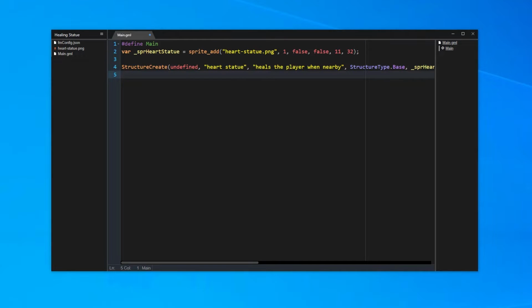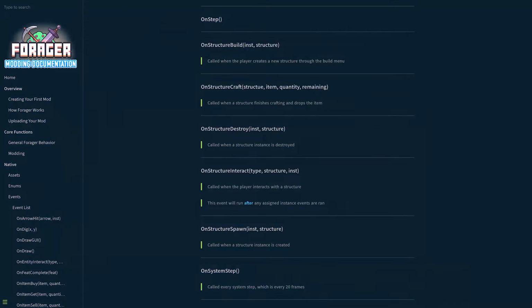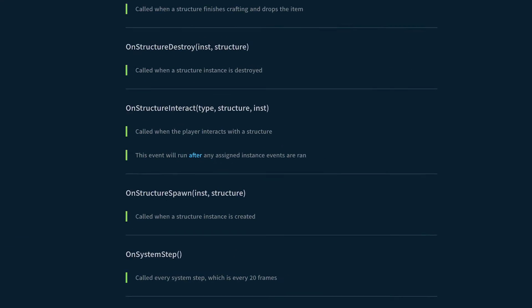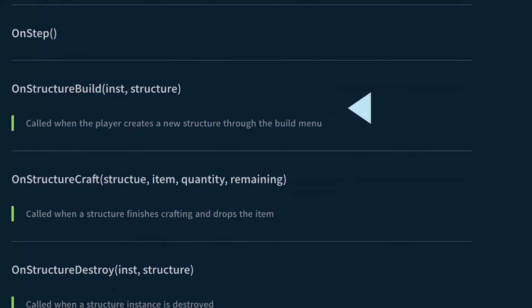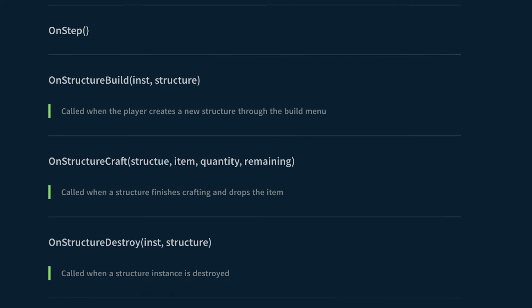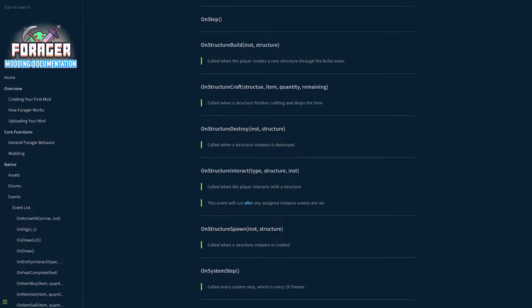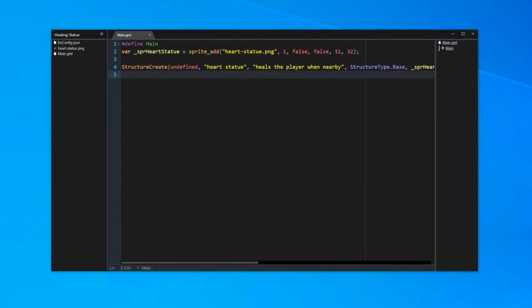So, in order to give our structure some functionality, we need to detect whenever the structure is spawned into the world. If we check the events page of the docs, we'll find the event that we need, onStructureSpawn. There's another event that's similar, which is onStructureBuild, but this only occurs when the structure is first built. OnStructureSpawn will trigger whenever this structure is created, including when a player loads their save. Back in GMEdit, let's add this event. So whenever any structure in the game is spawned, this event will run.